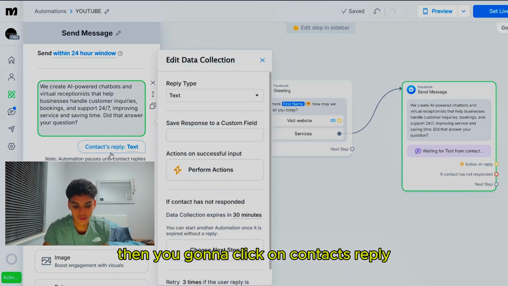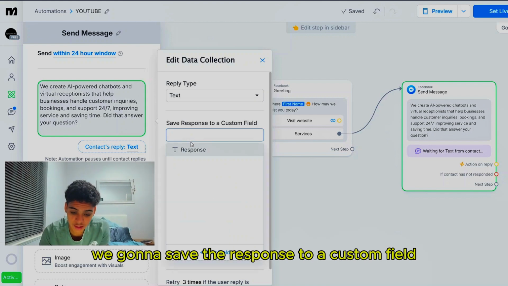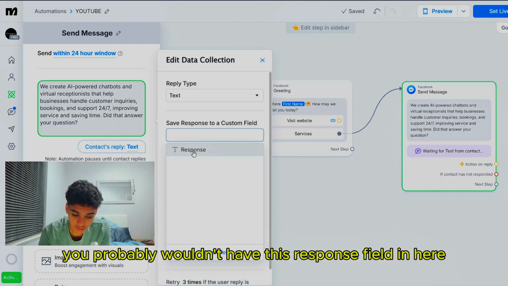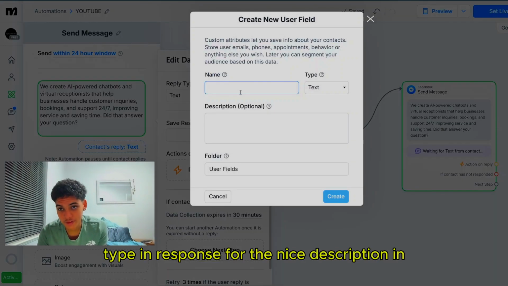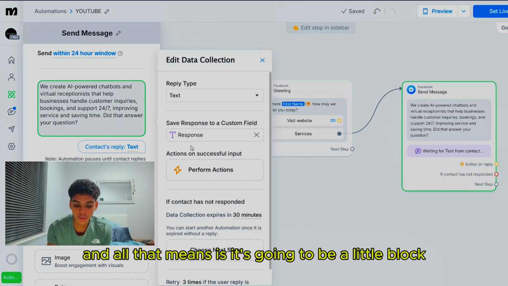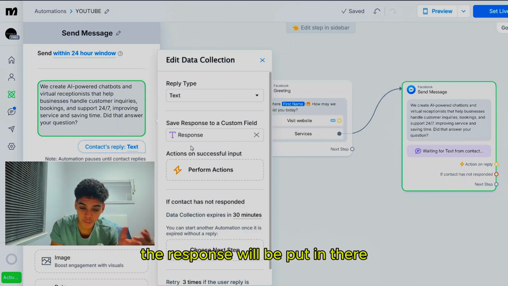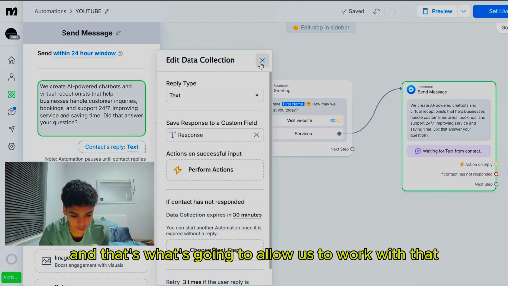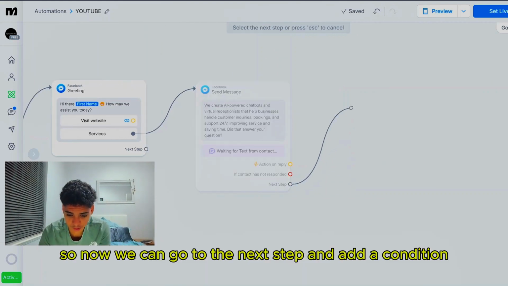Then you're going to click on contacts reply. This is very important. We're going to save the response to a custom field. You probably wouldn't have this response field in here. You'd click new user field, you type in response, fill a nice description in if you want to, but then you would just click response, and all that means is it's going to be a little block response, and every person that replies, their response will be put in there, and that's what's going to allow us to work with that piece of data. So now we can go to the next step and add a condition.